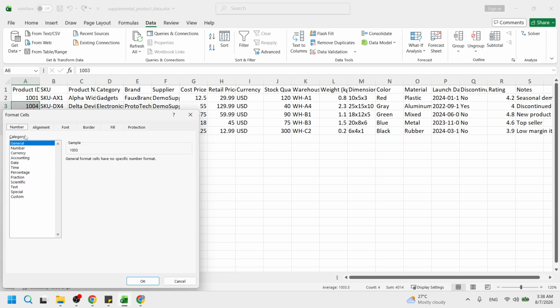With that ready, look at the Format Cells dialog window. It is organized into 6 tabs along the top. These are number, alignment, font, border, fill, and protection. Each tab controls a different aspect of how your cells look or behave.